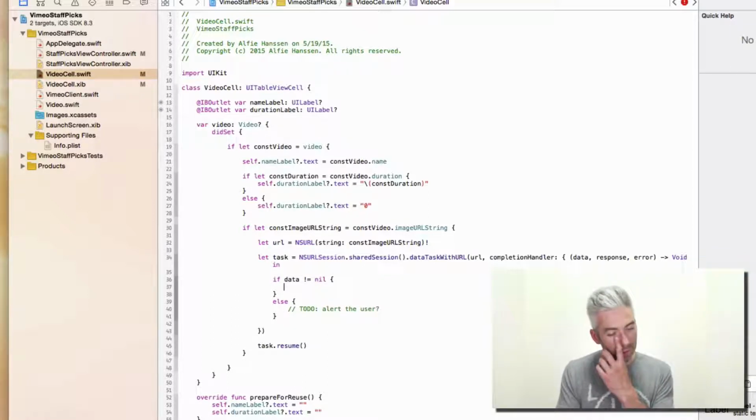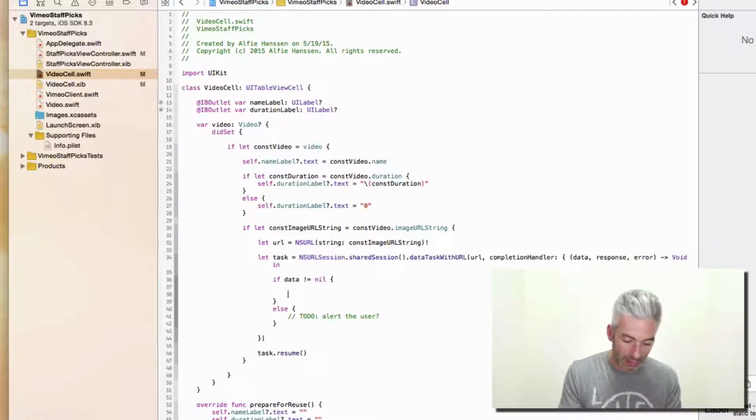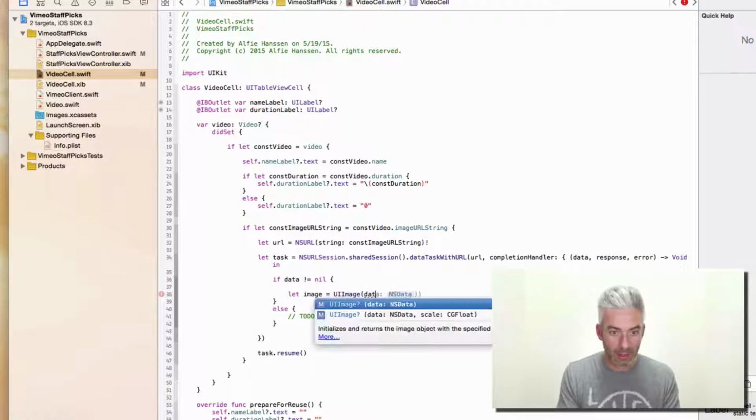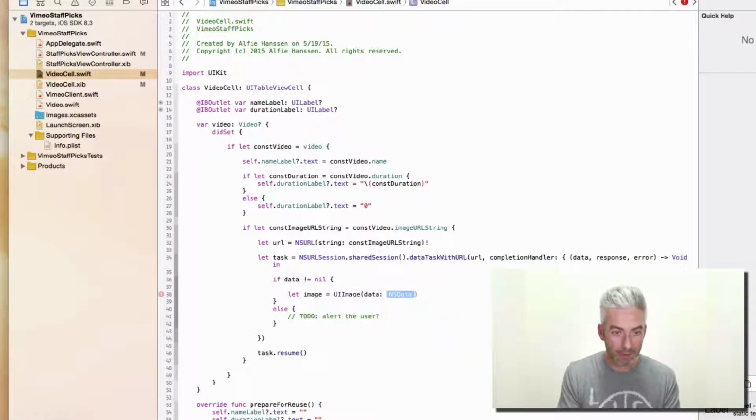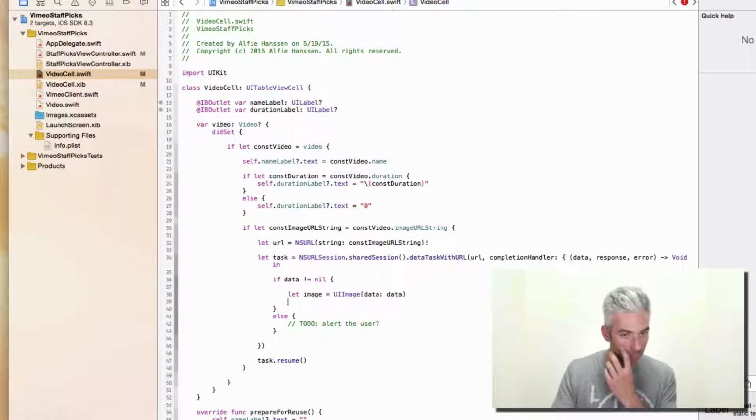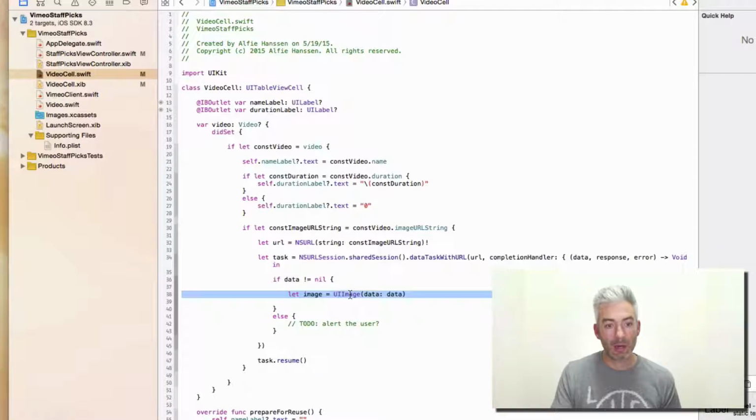Okay. If data does not equal nil, I want to initialize an image. And I'm going to say let image equal UIImage, and I'm going to pass in data, like so. So that should allow us to create an image object from our data.